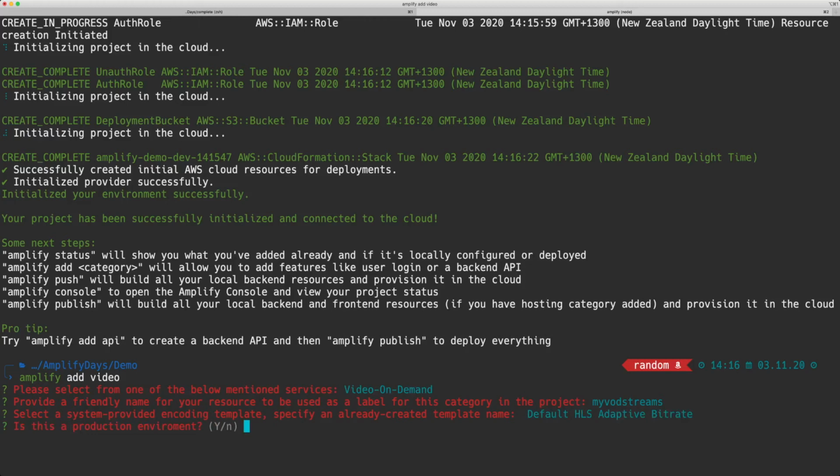It's asking me whether this is a production environment. I'll say no. In reality, if it is a production environment, you would say yes, and that would create some of the content distribution networks that we were discussing before. We don't really need those right this second. Here it's also asking whether I want to create a new API to manage my videos. We'll say yes.